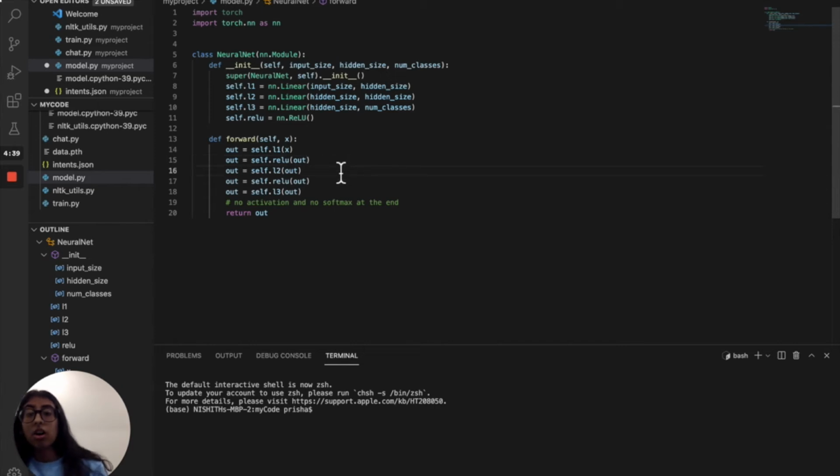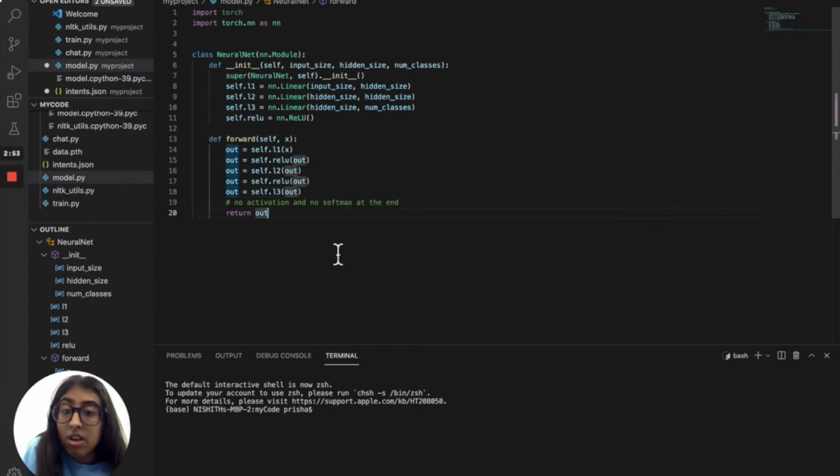And then we have our second layer, and it gets output. And then we have our second activation function. And then we have our third layer, which has out as an output too. It's important to note that we don't have any activation functions after that third layer, and we also don't have softmax at the end. Be clear.